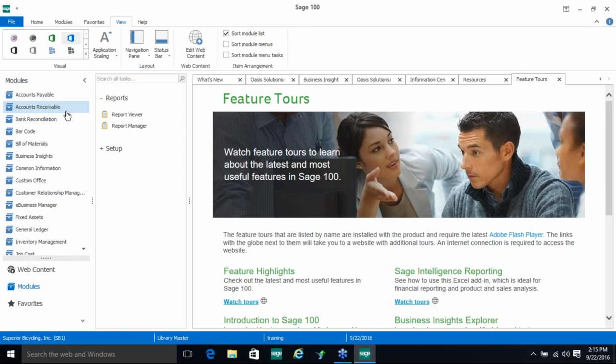The other thing about this list is now I can use my roller key on my mouse and be able to scroll up and down that module list as well. And then also I can resort my module menus. So within the module, it will resort the menus, and then also my tasks within the menus. So that makes your view a little bit easier. So just, again, some user interface things as well.